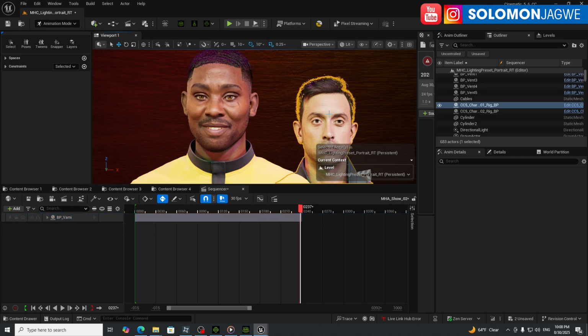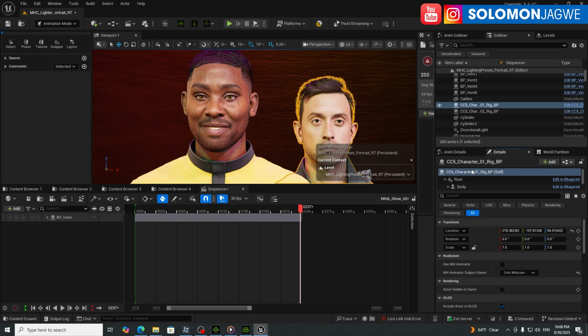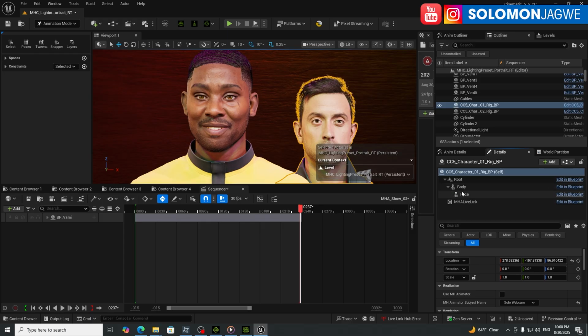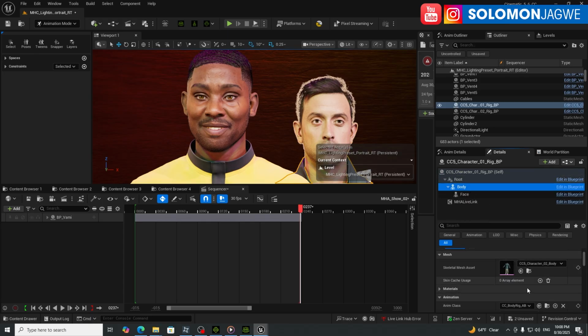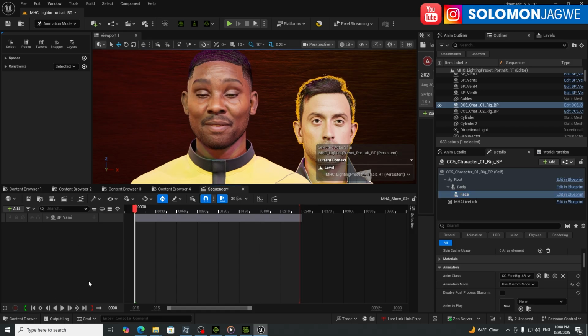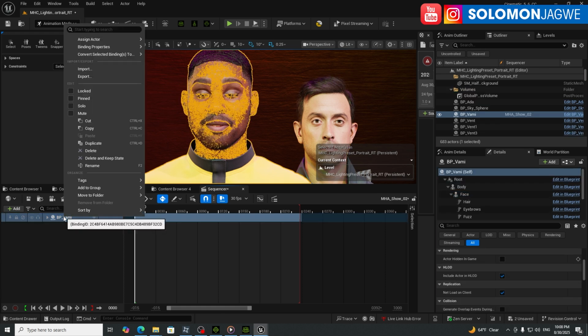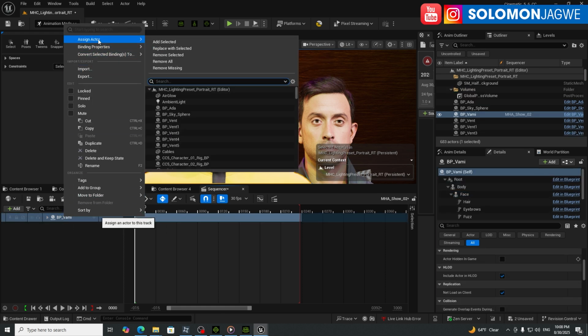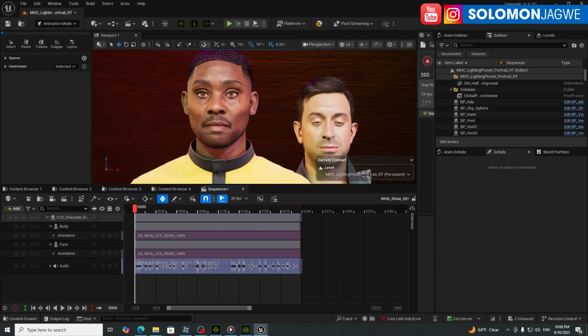So make sure that this character, again, the body, let's go under details. There's a little panel right here. Let me expand this, select the body, and make sure in the animation tab, it's set to custom mode. And also the face is also set to custom mode because now you're going to be adding this to the sequence. So rewind over here. And this is crazy. Watch this. So I'm going to right click over here, go to assign actor, look for that character. See that? You see what just happened?